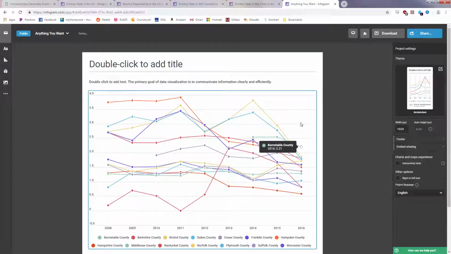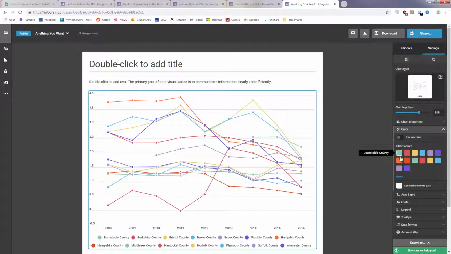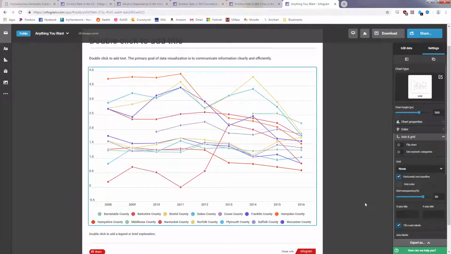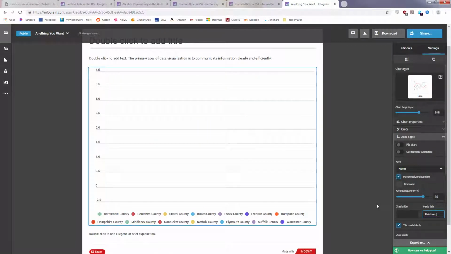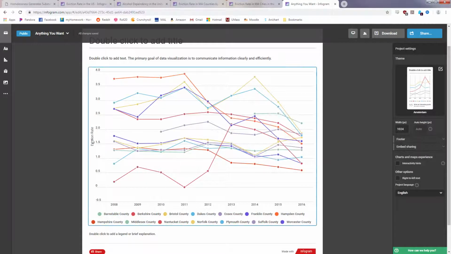So again, you can add your titles. You can even change your color schemes, and then only you can manually change them. Not really necessary for this one. Obviously, we want to make sure we have axis titles. We don't need to label the x-axis because you can assume the year there. But you want everyone to know that the y-axis is actually the eviction rate.